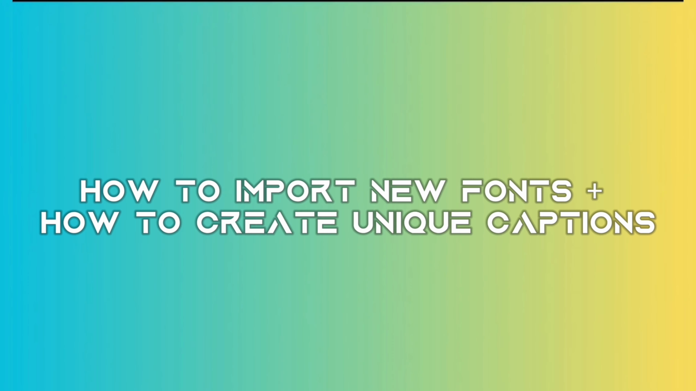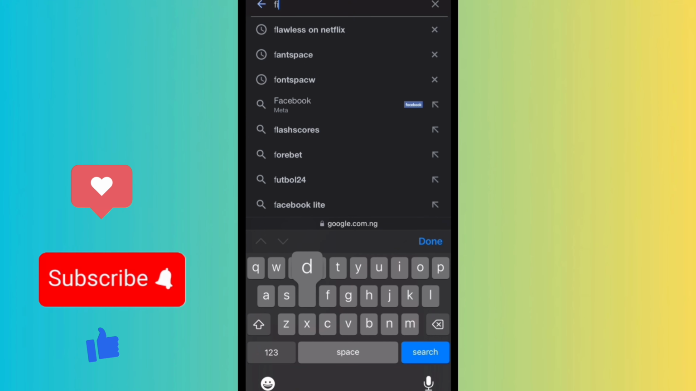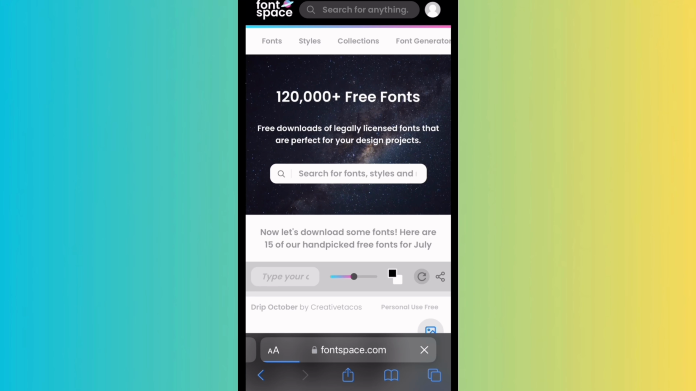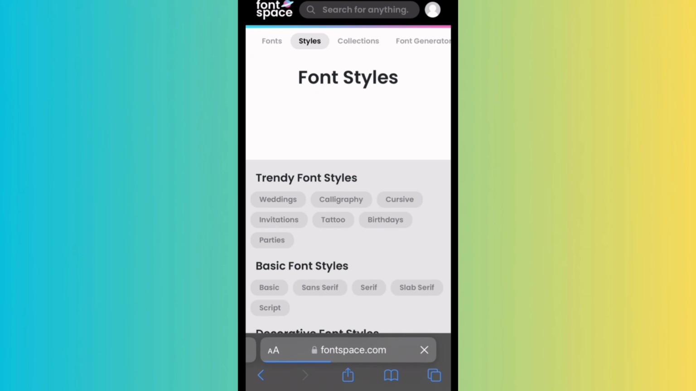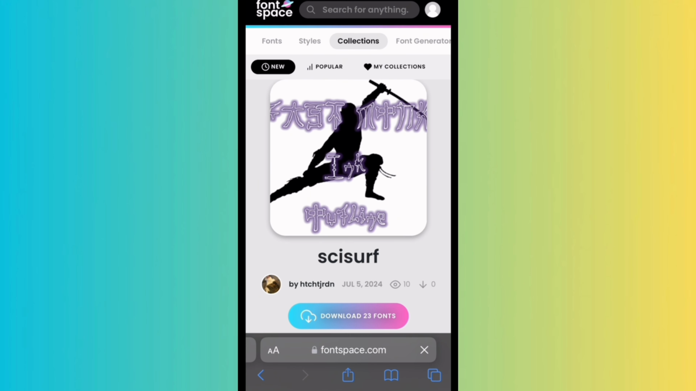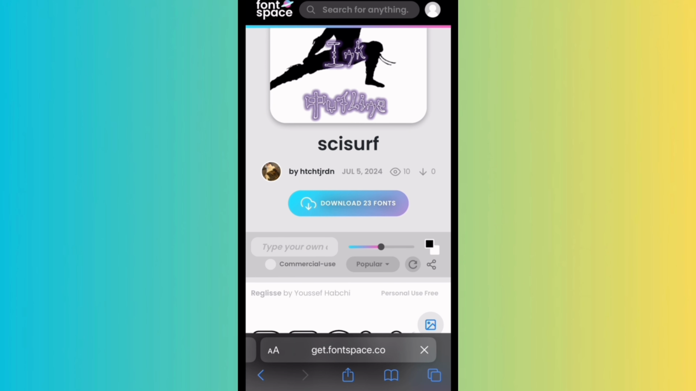Now let me show you how to import a new font, how to create a unique caption. Go to your Google search and search for font space. Find a unique font you want to add to your CapCut and download it to your phone. This will save automatically into your phone.